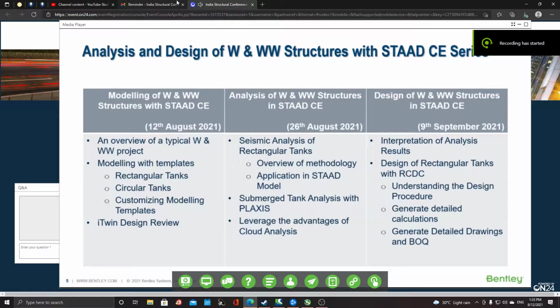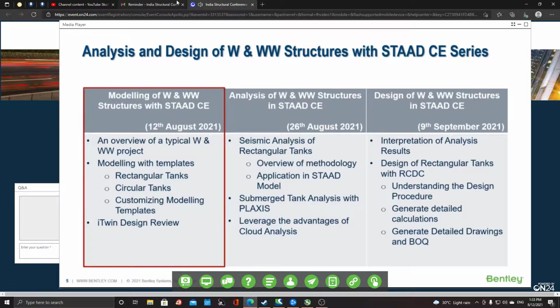presentations covering modeling, analysis, and design of water wastewater structures. And if you have not registered for the other 2 sessions, I encourage you to do so. And since this is 12th of August, we'll be covering modeling of water wastewater structures today. So let's dive right in.